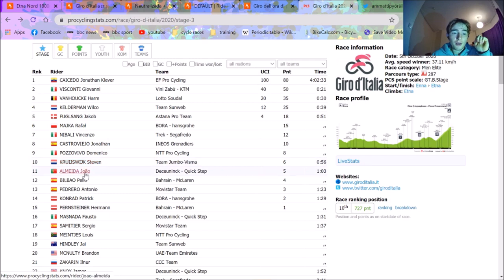Kreuziger coming back from injury. Pello Bilbao. Like, do you know what I mean? Like, the level is not super, super high. And we can see again Masnada, Sergio Samitier. So yeah, it's pretty interesting, to be honest, what the level is like.